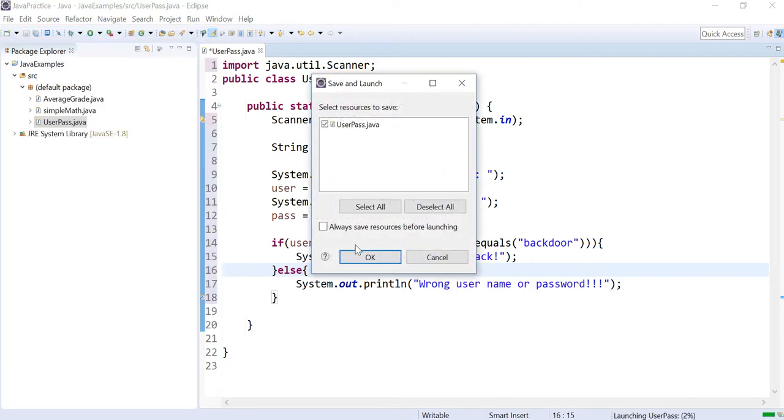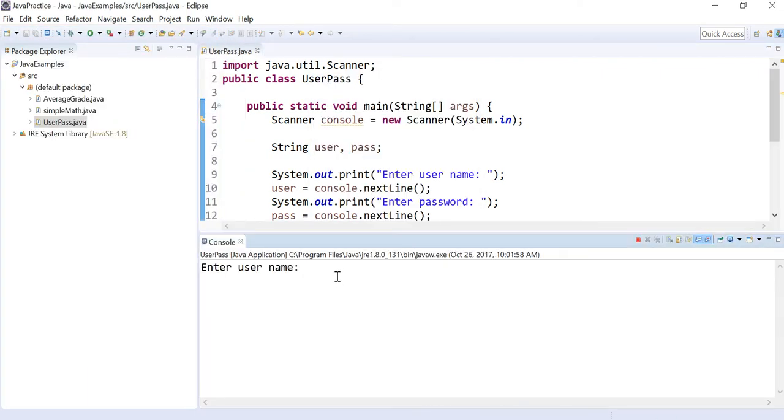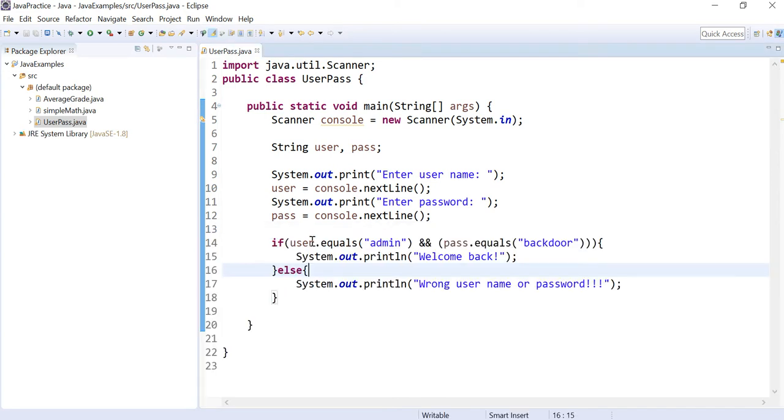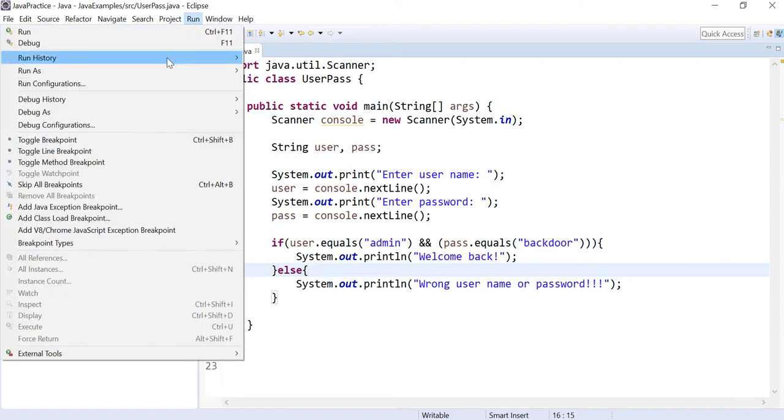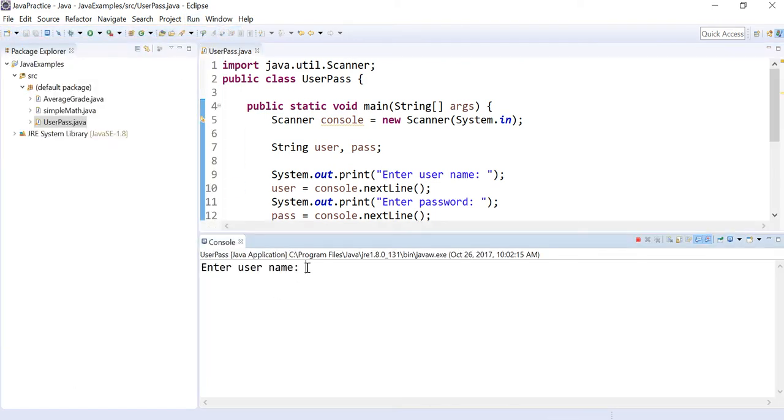Let's run this code. And let's write admin, backdoor, which is the correct one, and welcome back. So we did meet the conditions of the if statement. Let's run this again. Let's say I write admin, and let's say some wrong password, like let me in. So you went to the else statement instead, and you got the printout that says wrong username or password.